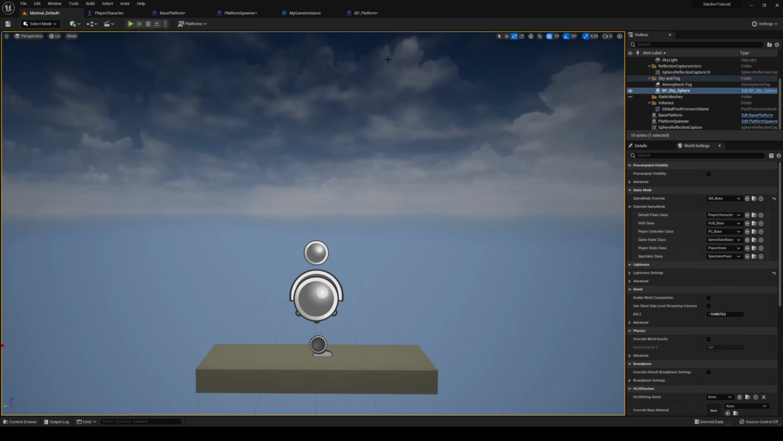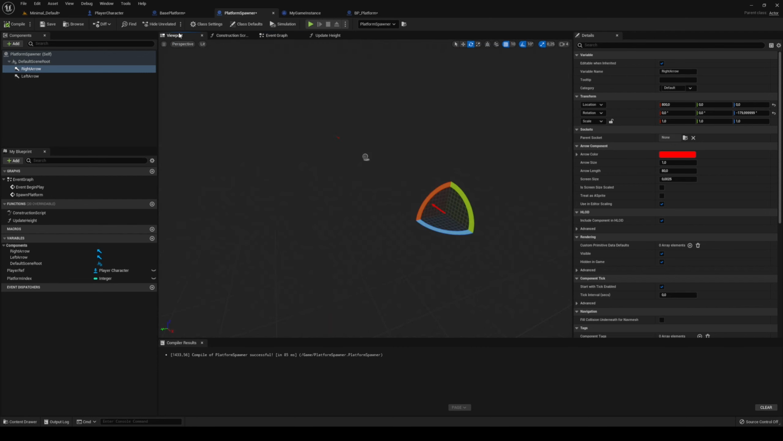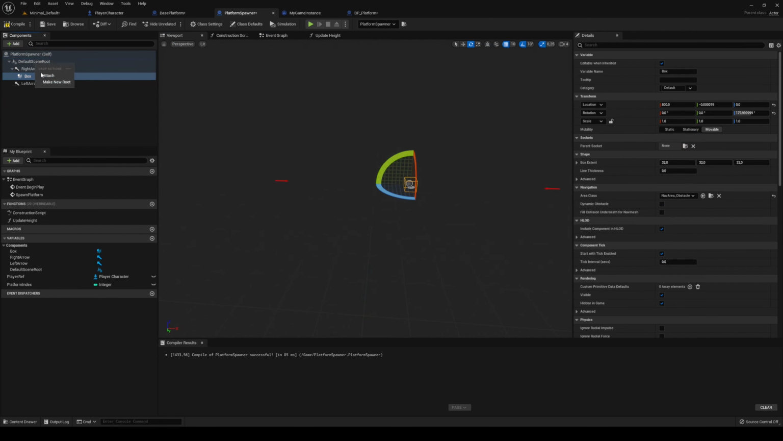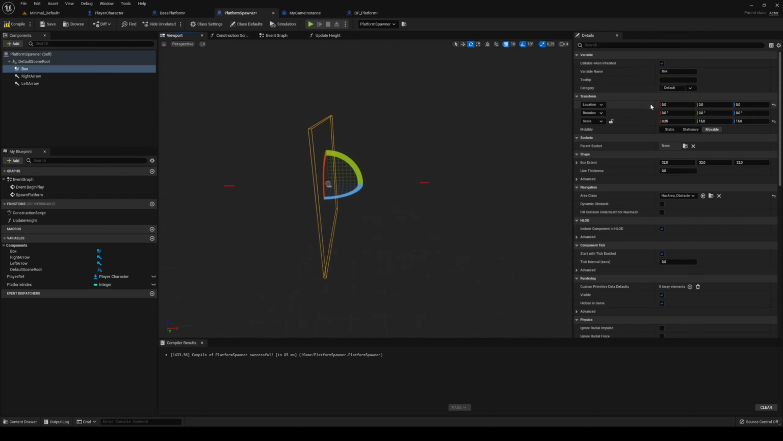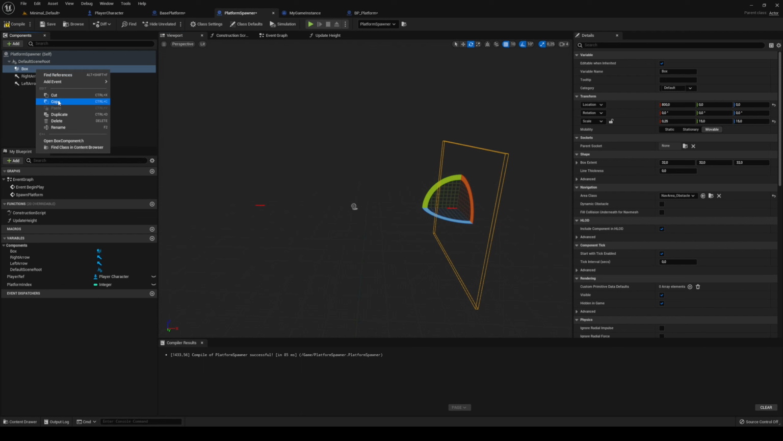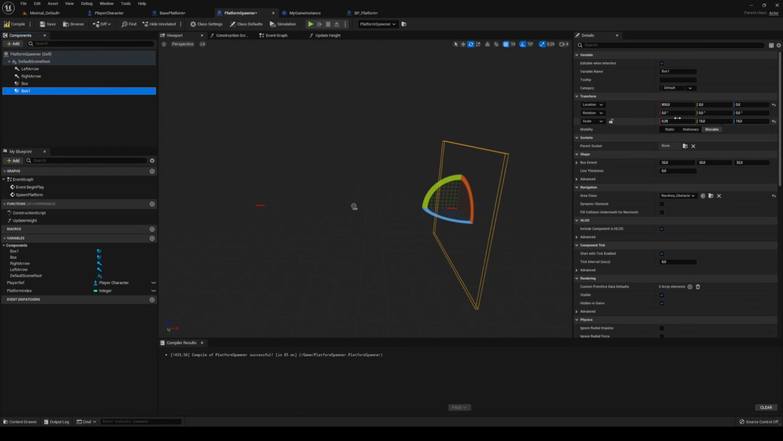We're going to do that by heading into our platform spawner, into the viewport of that. We're going to add a box collision. It's going into the scene root, so attach that to the scene root. The first one, we're going to scale up. We're going to make it a little bit lower there, but we're going to make it 15 and 15, maybe something like that. The location is going to be 800, and that should be fine for us. I'm going to duplicate that box, and this one is going to be negative 800 probably.